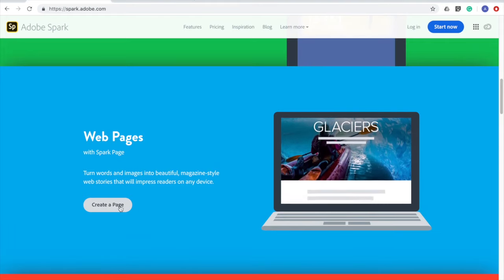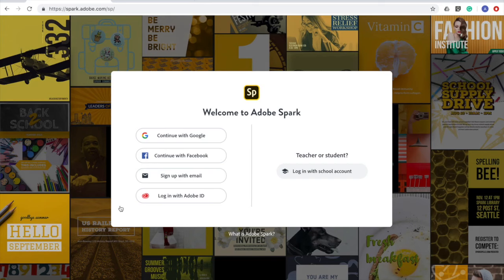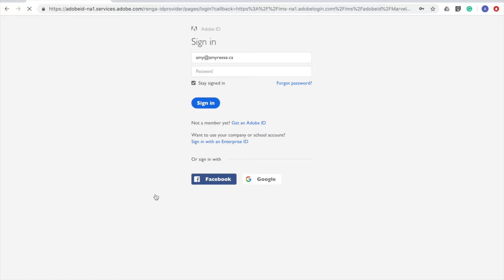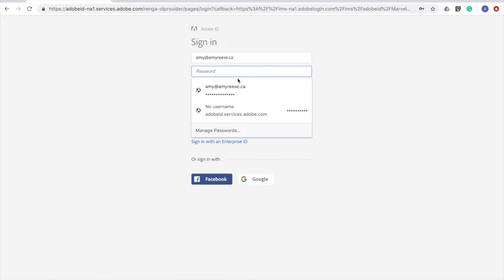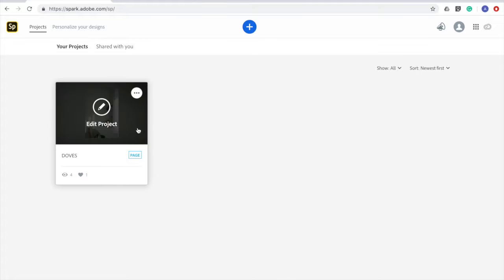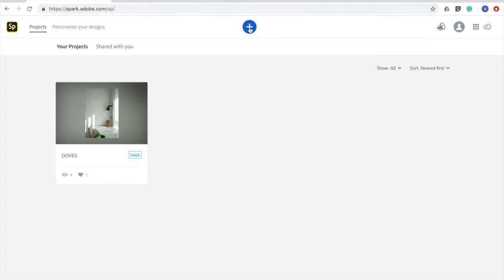So if I click create a page, it's going to take me to a login where I'm going to choose how to log into their site. So you can go with Google, Facebook, email. I have an Adobe ID, so I'm going to log in using that. So here it's going to land me on my project page. I'm going to hit that plus sign up here.